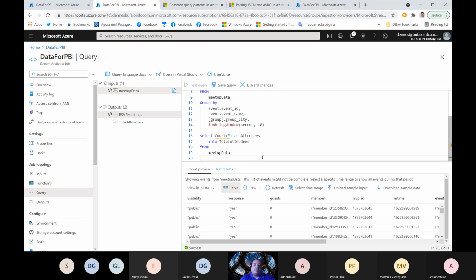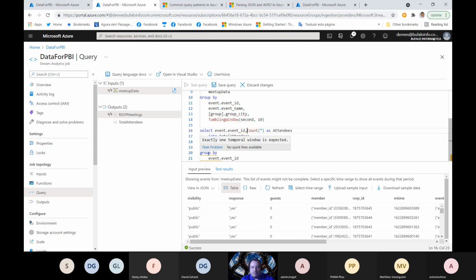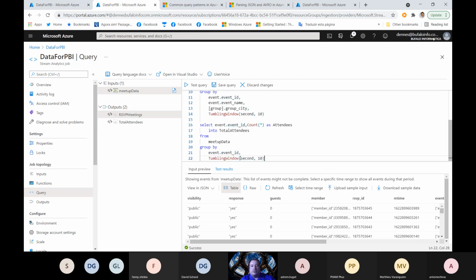I'm sorry that I'm missing some details about the query, but just to complete this example, group by event ID will at least give us an example of the count into total attendees, and I include event ID in the output. It's asking for a temporal window. It's requesting a temporal window to be sure to not count everything.